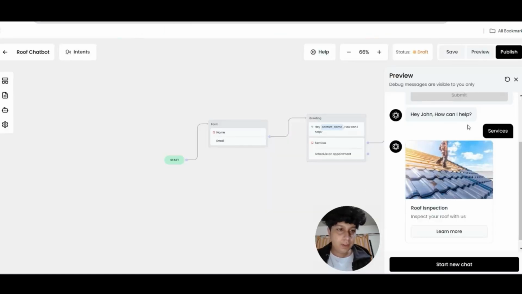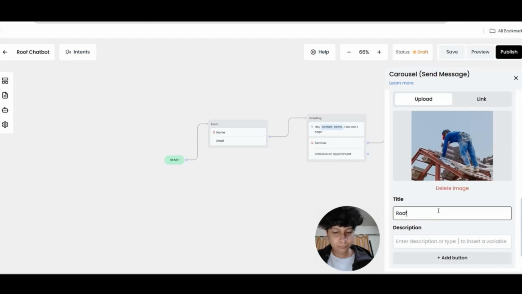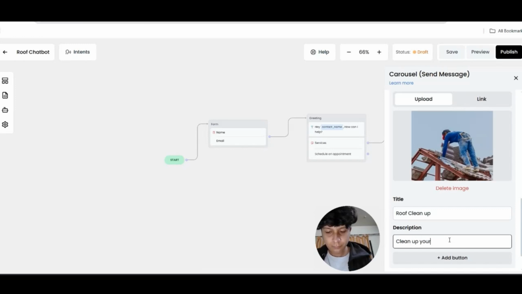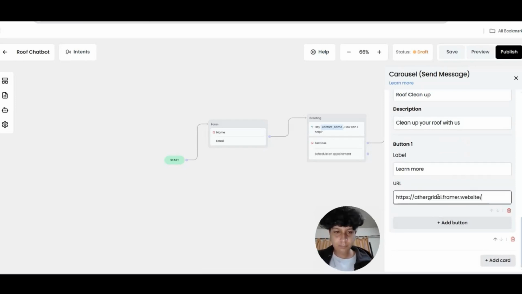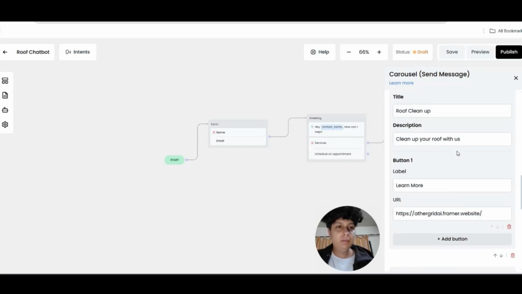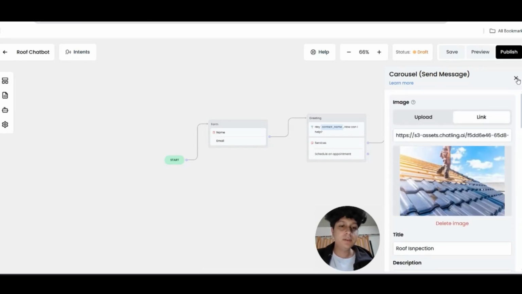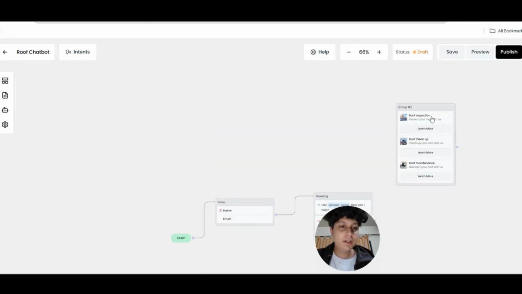Okay, so let's build further. I'll be adding 3 more cards, so I'll skip that, otherwise the video will be too long. So bear with me till the end. So here I made this set of 3 carousels here. So it will show it like this. You can set it up wherever you want.